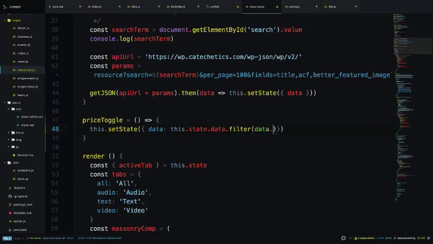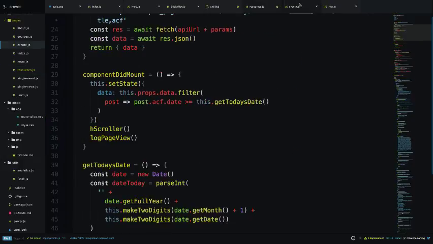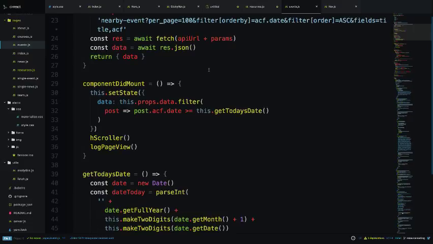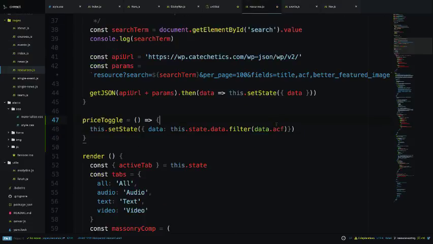So data, actually I don't need that, sorry. Okay, that's it. I was wondering what, I'm just calling it post. Sorry, just checking, trying to look back at what I did earlier. So I guess state data.